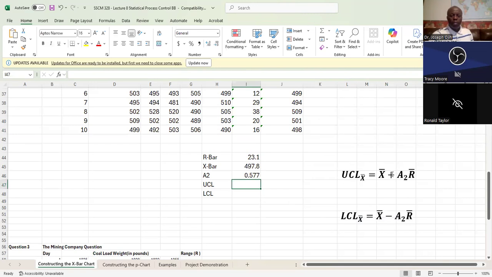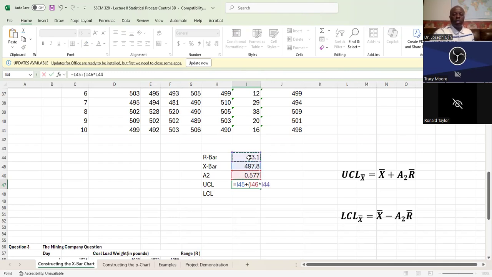X bar plus A2 times R bar. Remember, this is R bar, this is the X bar, this is A2. So just plug them in. Equals X bar, which is this one here, plus put parentheses, you got A2 times R bar. Remember, the asterisk is the multiplication symbol in Excel. And that gives you the upper control limit once you press the enter key.